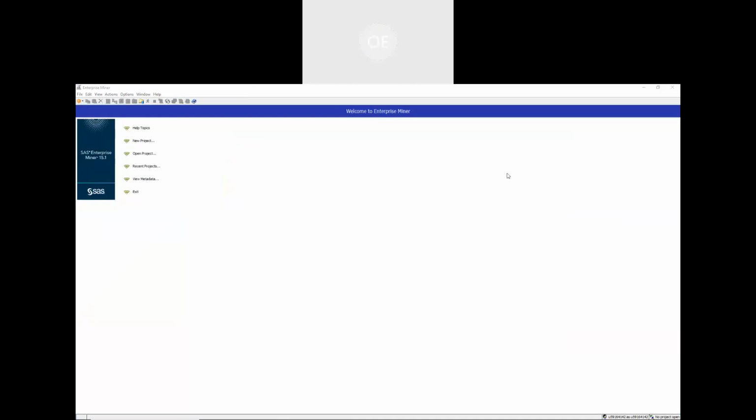Okay, so everyone's able to get to this point via the on-demand. You got Enterprise Miner working, and we'll use this for the example just like before, but we're running it through the on-demand server.